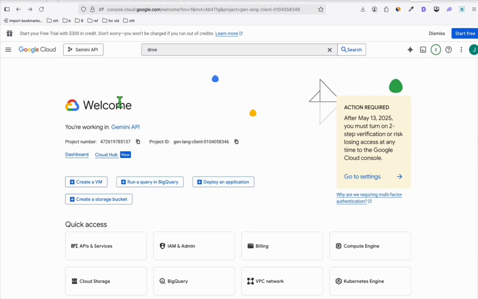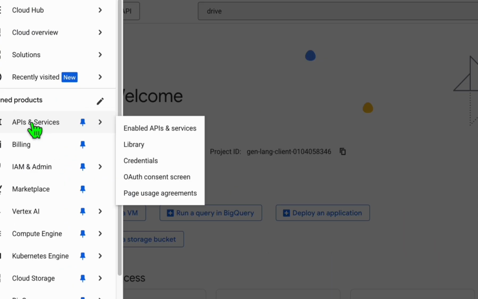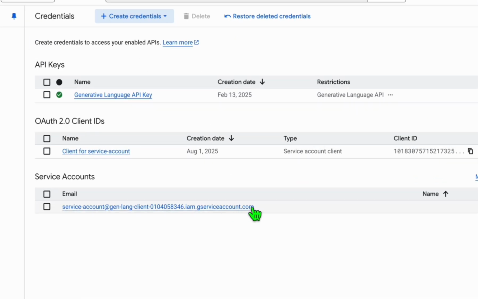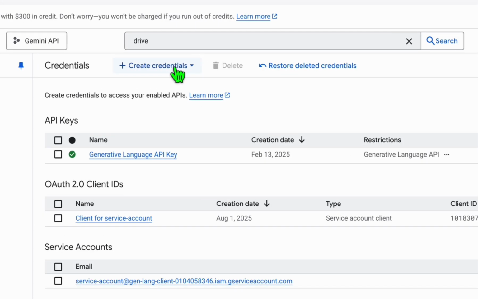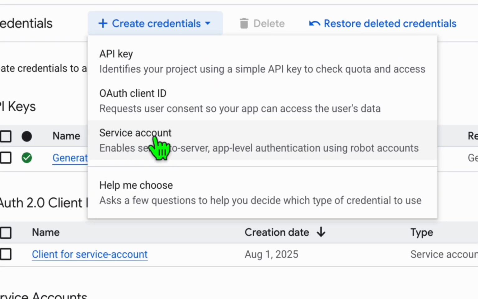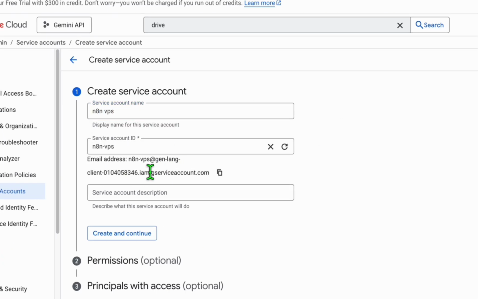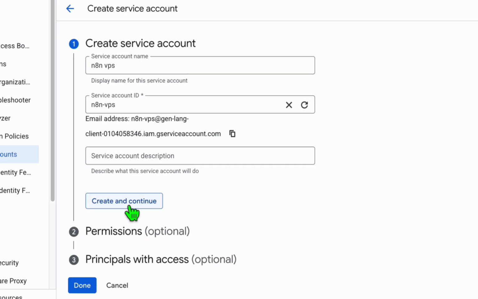Once both Google Drive and Google Sheet are enabled, here, click this hamburger menu and you will see right here the APIs and services. Click this credentials. Now, this was the service account I created earlier. I'm going to create a new one for you. So just click this create credentials and choose service account right here. And you're going to name your service account n8n VPS. Now, it will generate the email address right here. We will use that later and click on create and continue.